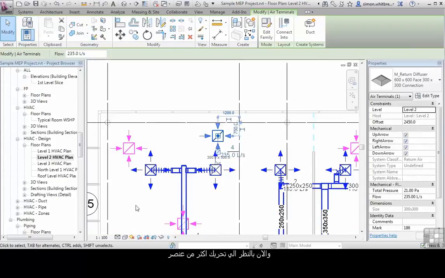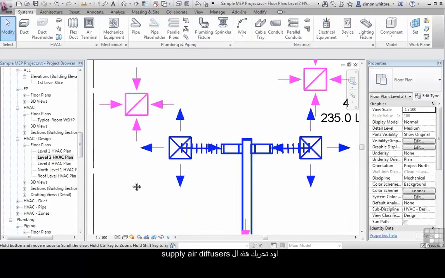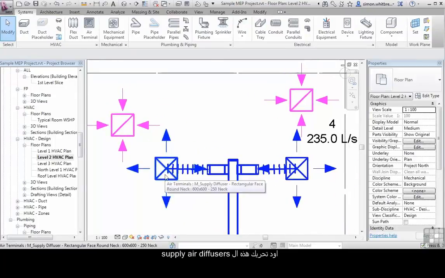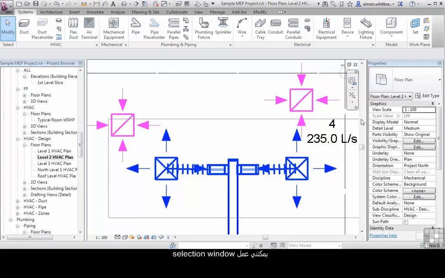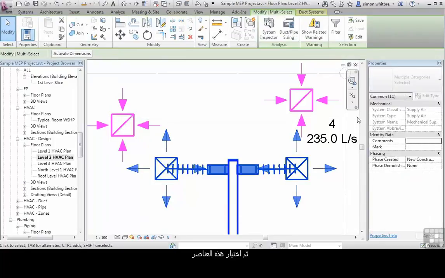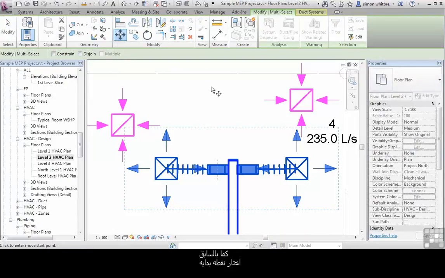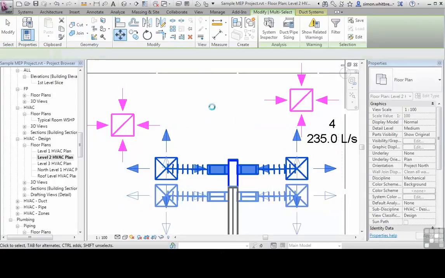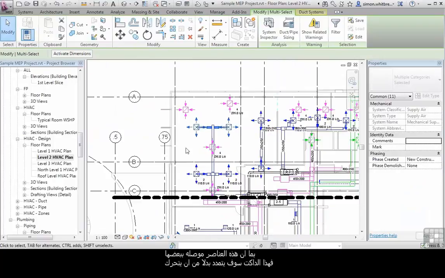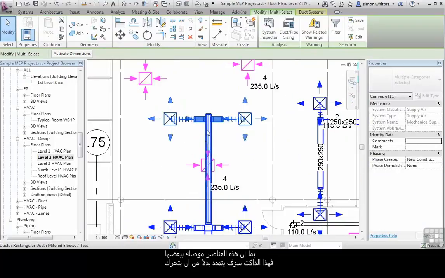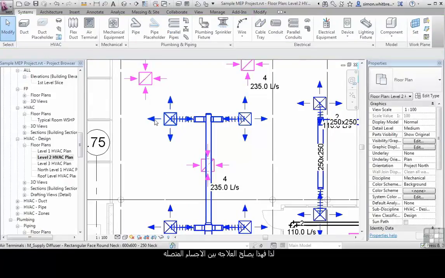Let's look at moving one or more elements. I want to move these supply air diffusers and all their connected ductwork. I can create a selection window that selects those elements and then click on the Move command. As before, I select a start point and then a distance. As all these elements are connected, this vertical duct has been stretched rather than moved. So this maintains a relationship between objects that are connected.